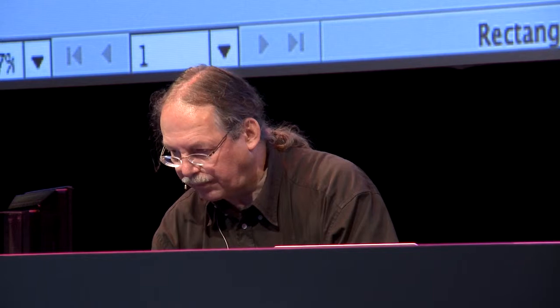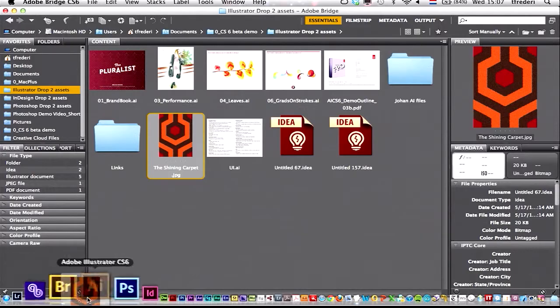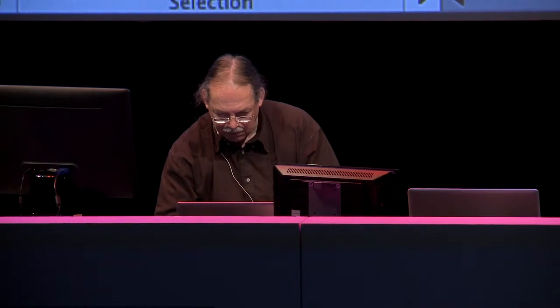Another thing that is nice in Illustrator is auto trace. Well, it's actually more or less the same thing I did with the pattern. So I'll just drop it here. This is actually the carpet from The Shining.